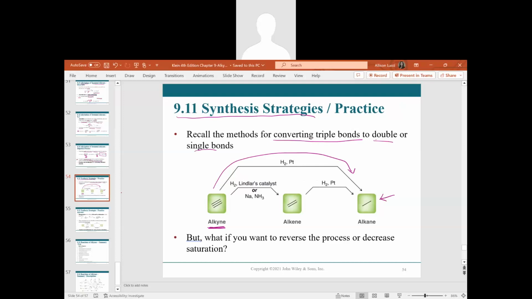Then we have this pathway here by using either a poisoned catalyst, if you remember that term. Lindlar's catalyst is one, or a metal dissolved down here with sodium in ammonia. We can create an alkene as our product. And then last, we have taking an alkene and reducing that one more time, adding hydrogen across the double bond to form an alkane. So you can do step-by-step conversion of a triple bond to double, then to single, or you can convert it in one step.